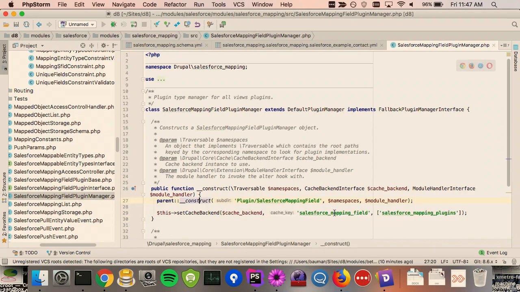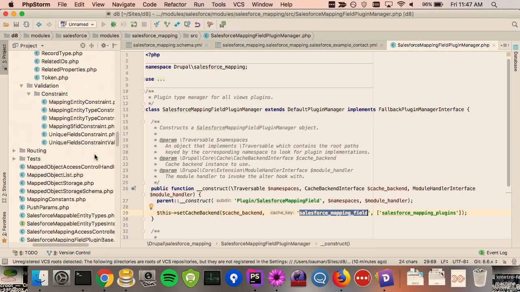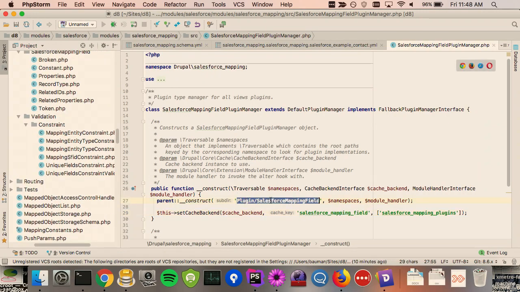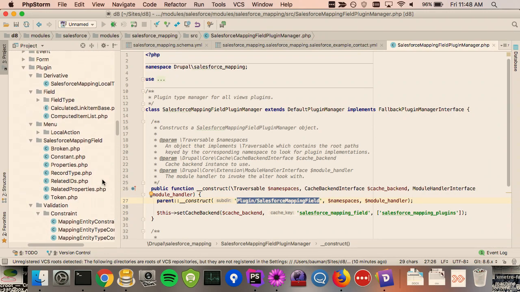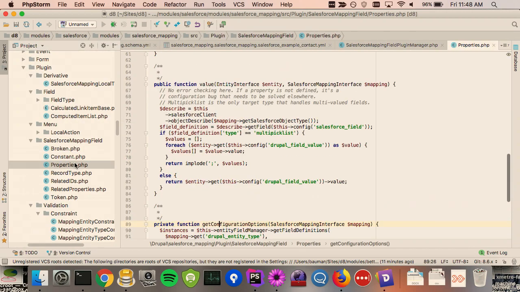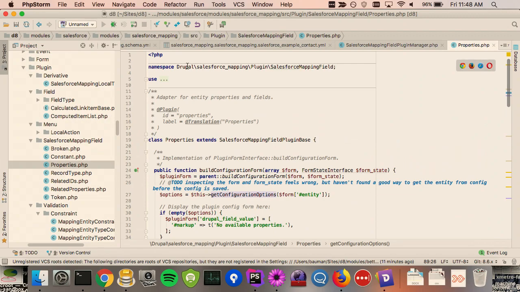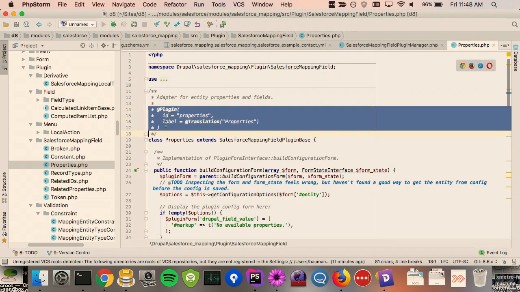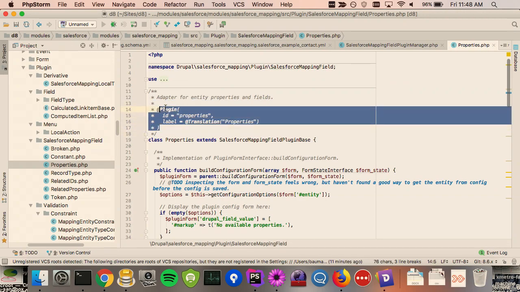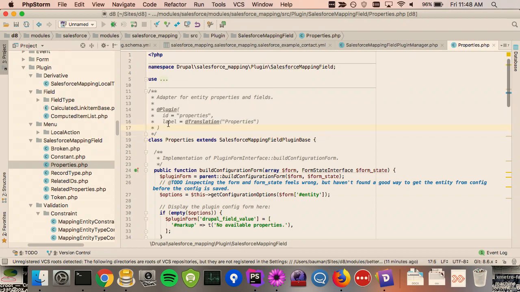I'm calling a cache backend to give it a specific cache key there, and that's sort of arbitrary. But this is the key statement here. It's telling the plugin API where to look for those plugins. It's going to look in the plugin directory, in a Salesforce mapping field directory, and anything it finds in that directory, if it is declared correctly, it will be exposed as a plugin. By declared correctly, I mean it has this annotation, and it's in this directory.